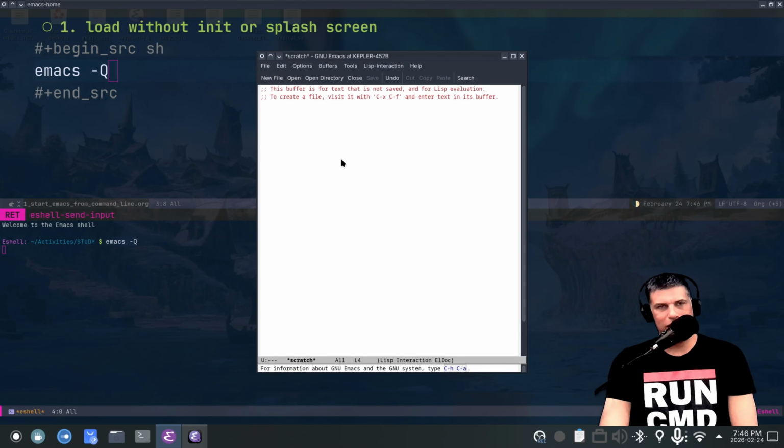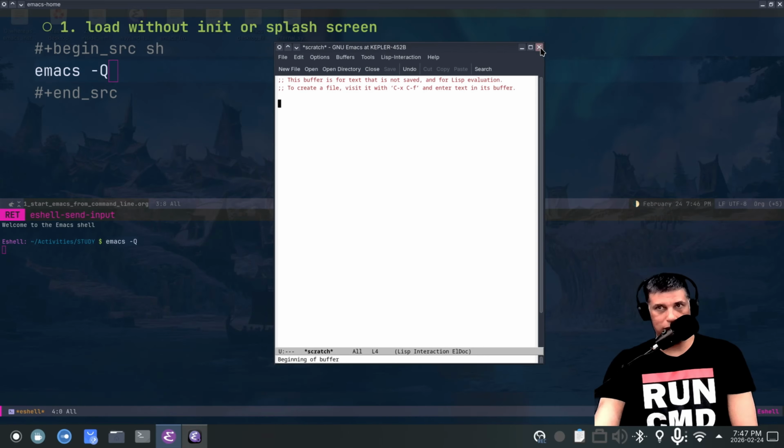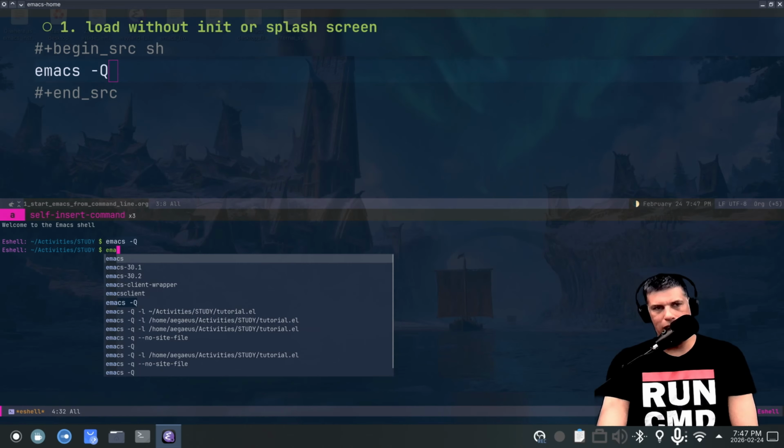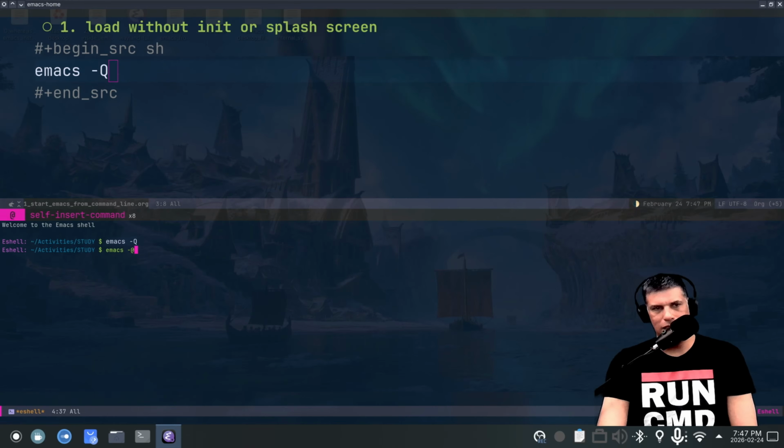So here we start with emacs -q. You can see it opens up right away. We've got an Emacs program. That is one way that you can start your Emacs. This would be how you would start Emacs if you had installed it with sudo apt install emacs. You would then just go ahead and start Emacs, with the capital Q, and you could start that.